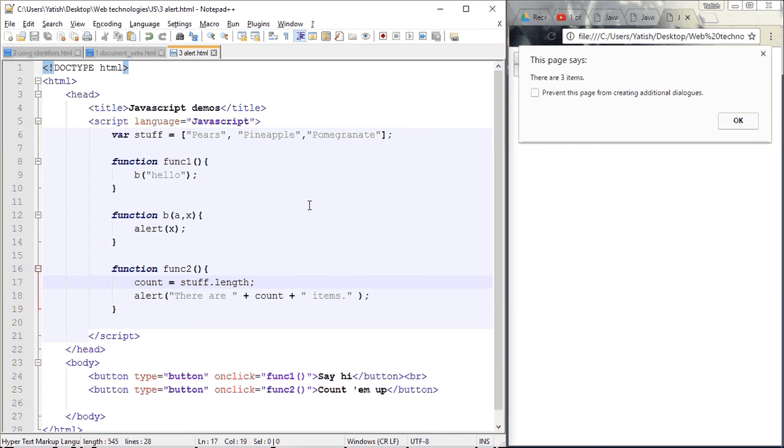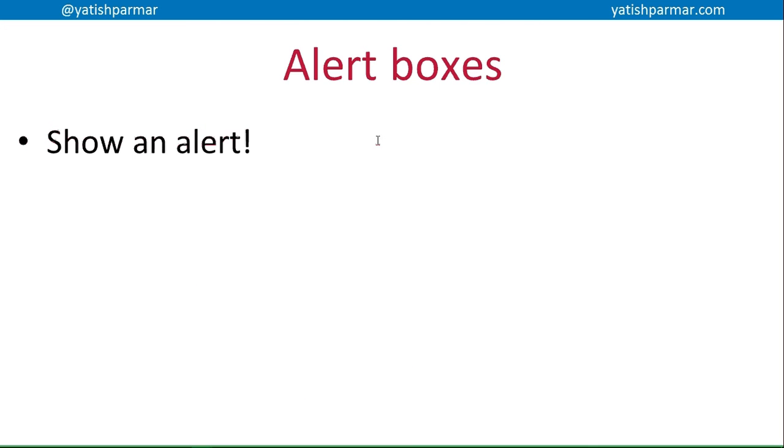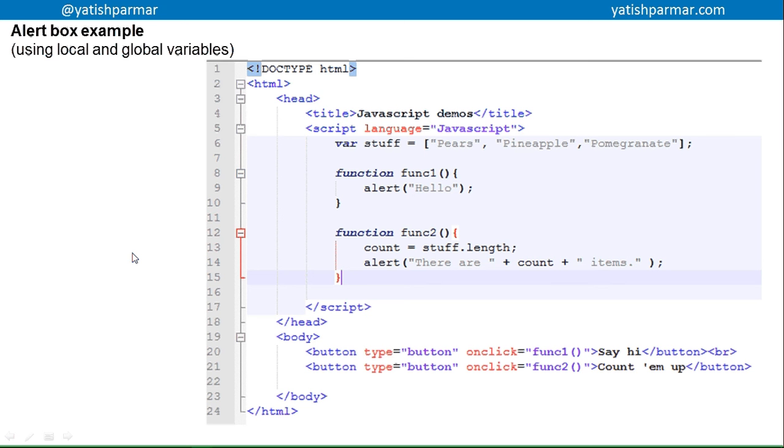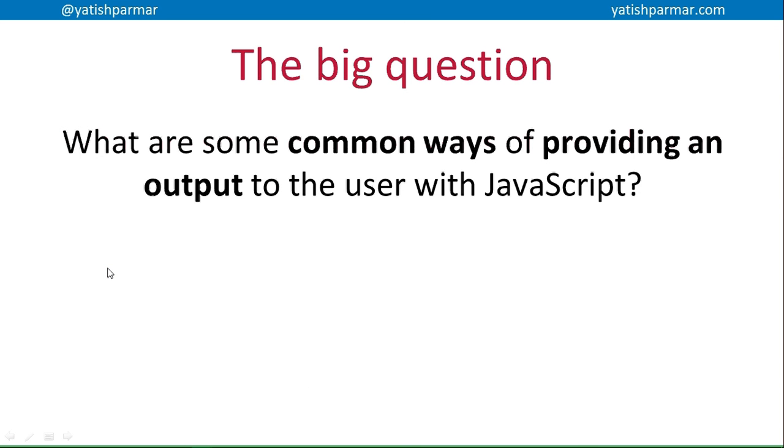Okay, so there you go, 3 different ways of outputting messages to the user. You have document.getElementById, and then document.write, and you have alert boxes. So that should help you with getting messages out to the user.